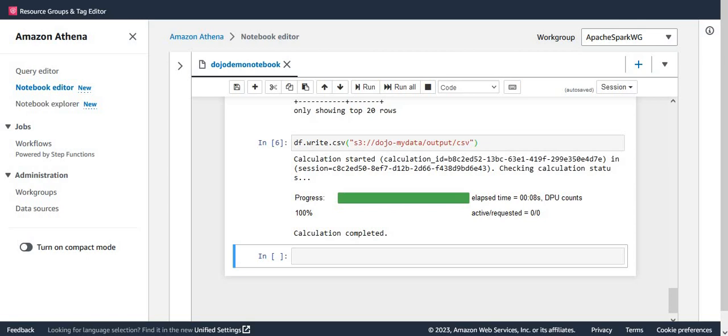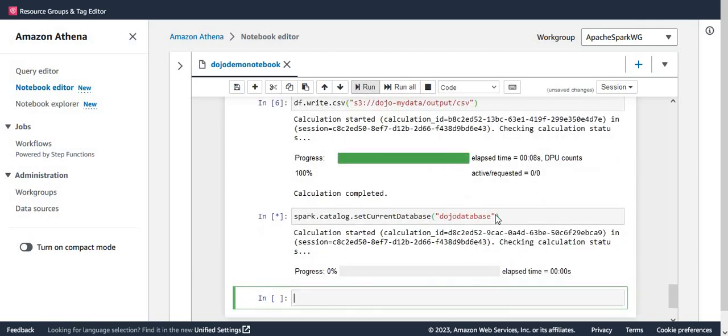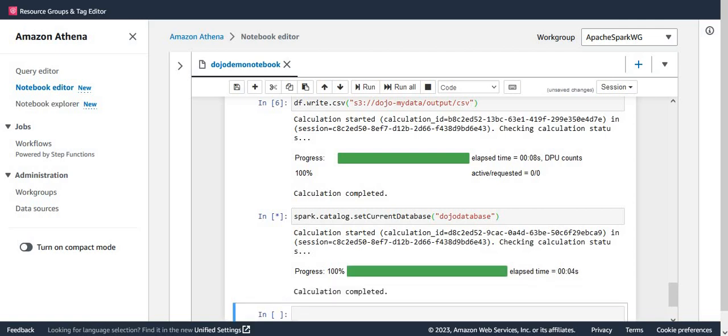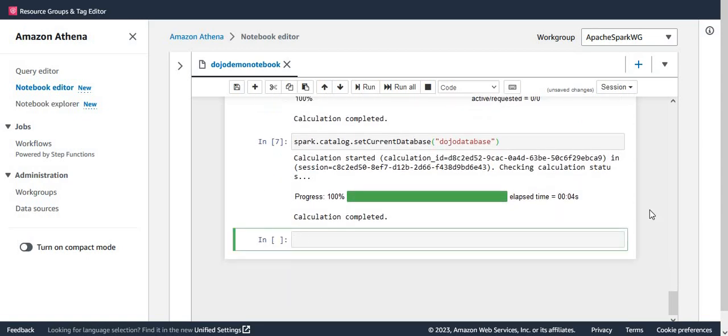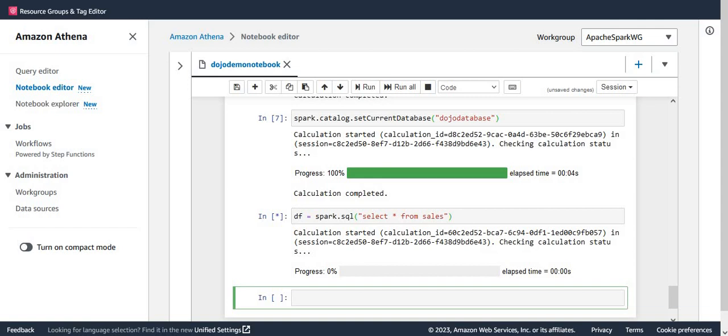For that, I'm going to use Spark's support for Hive Metastore. I simply say spark.catalog, set my current database to Dojo database. That's a database I have in my Glue catalog. Once I do that, I can simply run a Spark SQL query saying select star from sales. Same thing, but I'm using a SQL query now in Apache Spark.